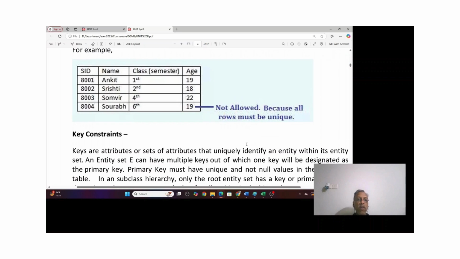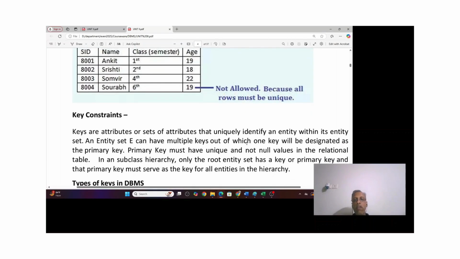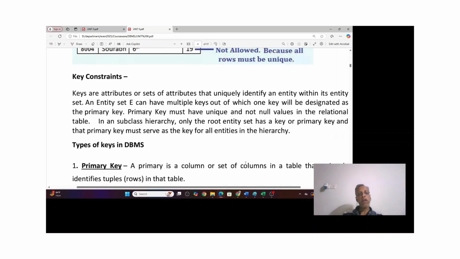Key constraints. Keys are attributes or sets of attributes that uniquely identify an entity within its entity set. An entity set E can have multiple keys, out of which one key will be designated as a primary key. Primary key must have unique and not null values in the relational table. In a subclass hierarchy, only the root entity has a key or primary key, and that primary key must serve as the key for all entities in the hierarchy.